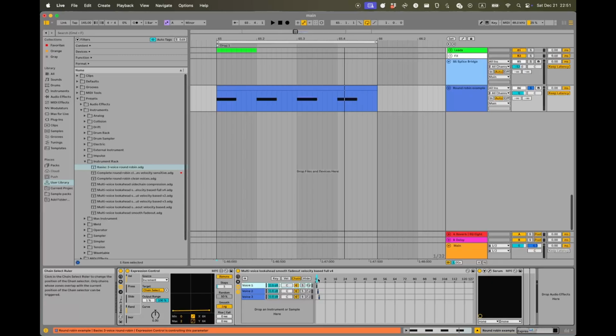Note that this can be very useful in other situations as well, but this is just how I've mapped it this time. And I've done it like so, and this way it cycles through. So honestly, that's about it for how to create this device. I hope this is useful for anybody who's trying to create a round robin situation in Ableton. And enjoy!